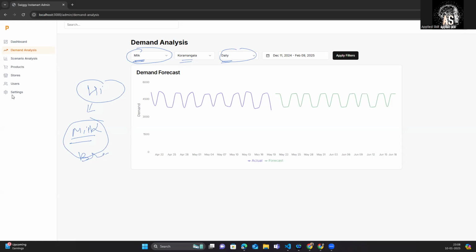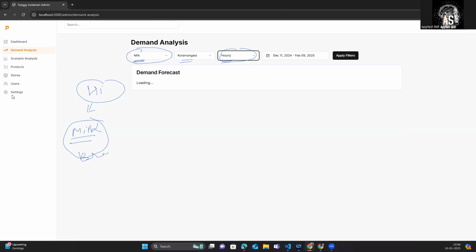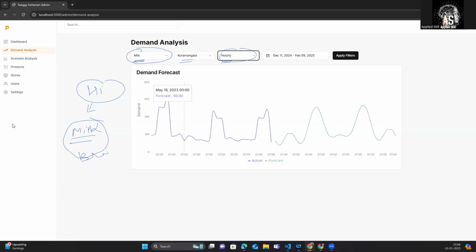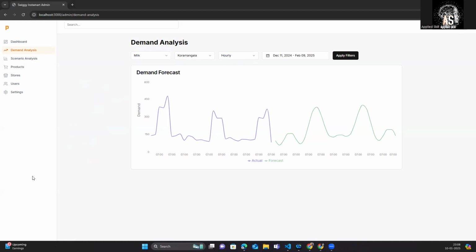Apart from that, we have another option: you can predict on an hourly basis also. That will give a lot of advantage to the admin, because they can understand what the hourly demand is for that particular product. So there are different products. Currently, I'm just predicting for three different products, and again, I'm saying that it's just a prototype.